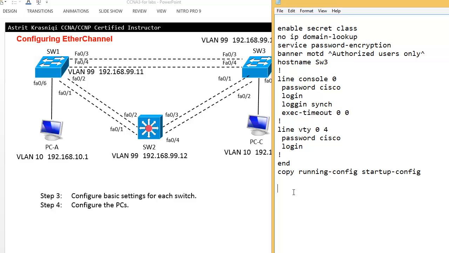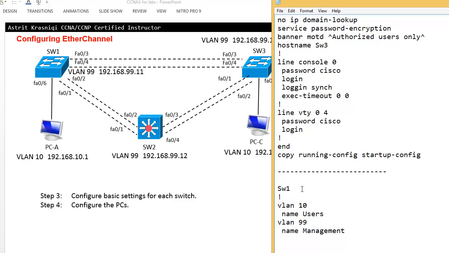So we need to create VLANs for each switch. So I'll go to SW1 and I will say vlan 10, name users. This is for users, and vlan 99, name management. Okay, this will be done for all switches as well. It's not going to be on switch 1 only. So for all switches, we can just copy and paste this info. Okay. Exit.